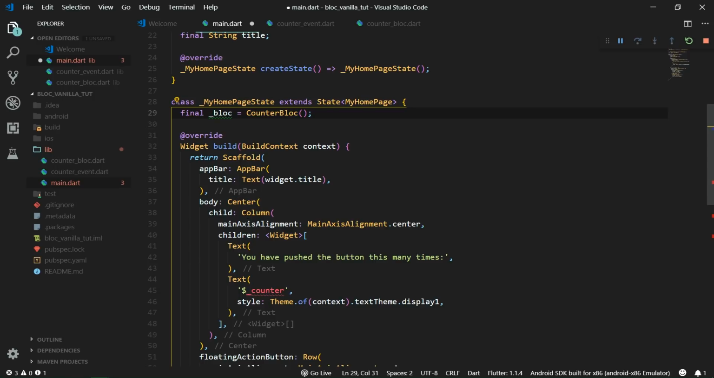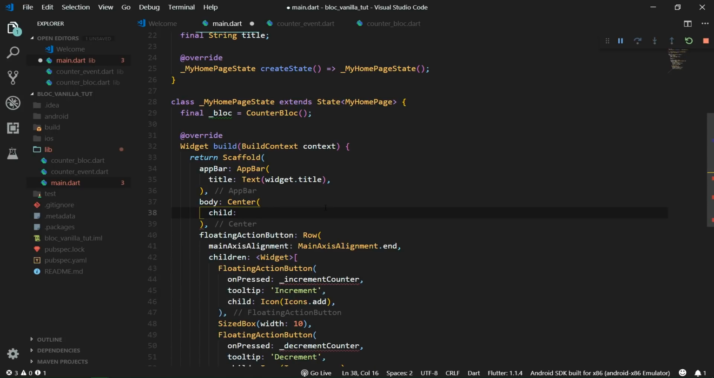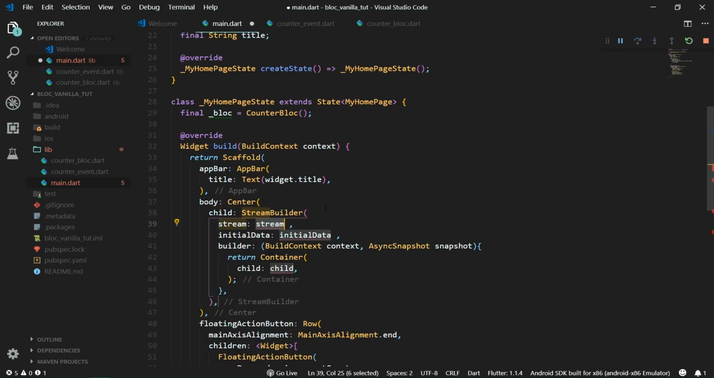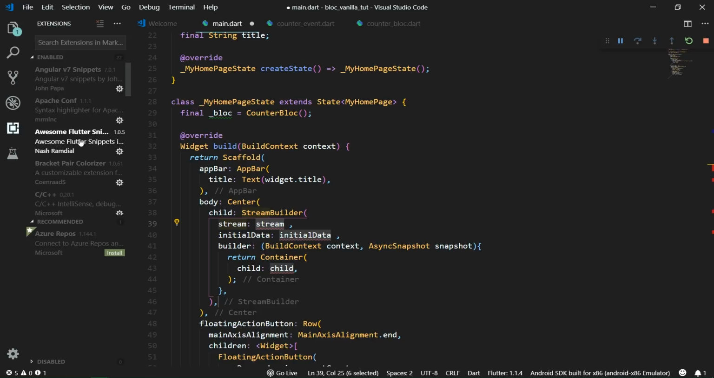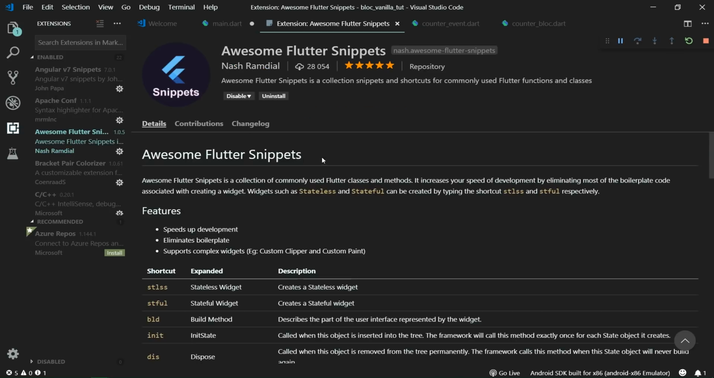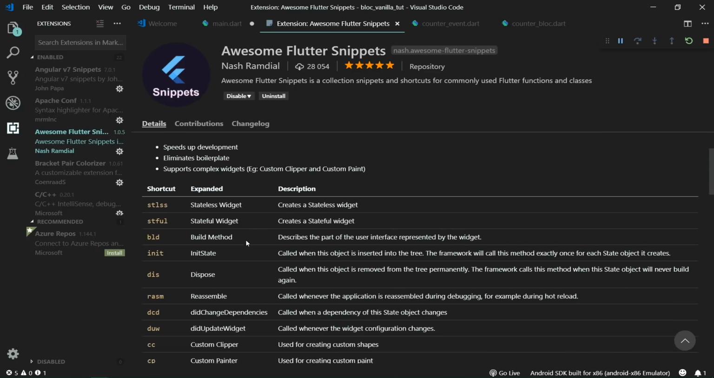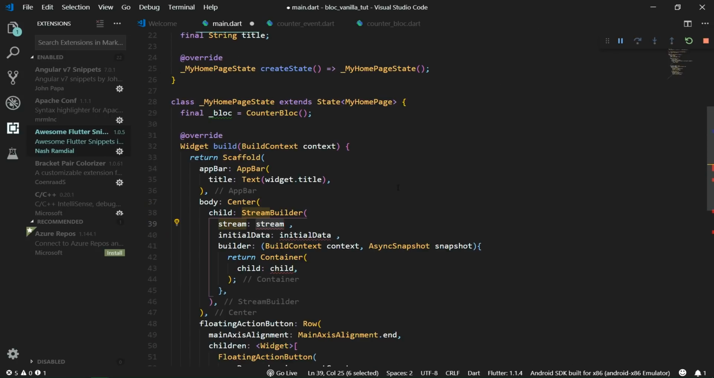Alright, now here where we have the column, we want to cut that out from here for a while, and we're going to paste it in later, but this child should now be a stream builder. So stream builder like this. You can either write it out yourself or just write stb and then hit enter if you have the snippets VS Code plugin installed, and the plugin is called Awesome Flutter Snippets, so definitely install it because it has a lot of time-saving stuff inside of here. Anyway, now the stream that we want to listen to is the bloc.counter stream, and also bloc is private, so don't forget to add the underscore before it.